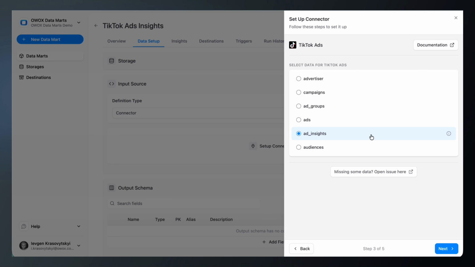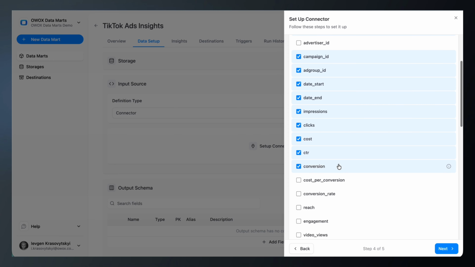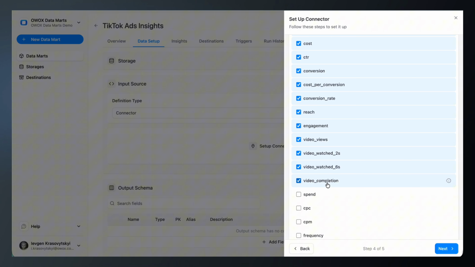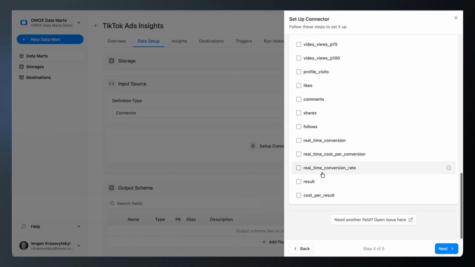I'll go with Add Insights, that's the starting point. Next, I choose the fields I care about: cost, impressions, clicks, and a few more. You can go with yours. You can select any data you would like to collect. What matters is that this data mart becomes the single reusable definition of TikTok ads insights for your company. You will see it in a moment.